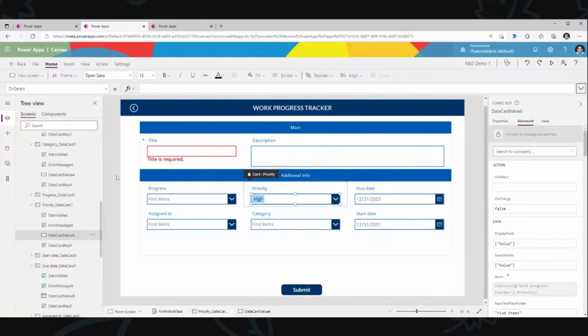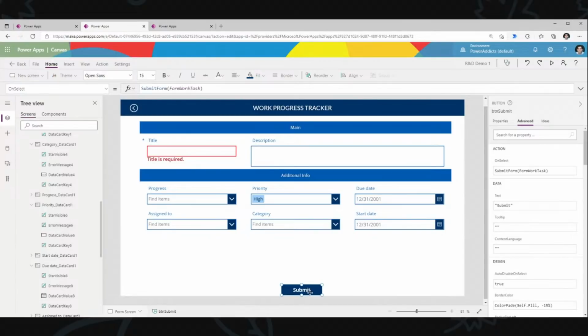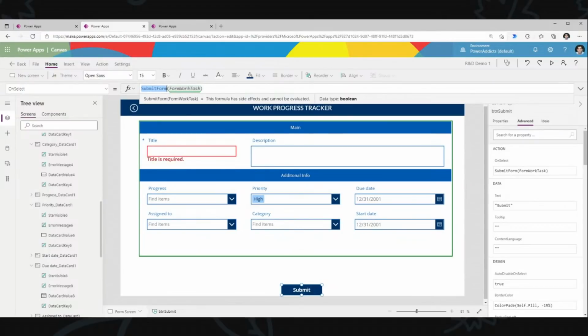Yep. Okay, so this is what I have in action. Now, when the user clicks on a submit button that I provide, I need to submit the form. And for that, there's a very simple function called submit form. So what are the different formulas of the form? We have edit form, view form, new form to change the mode of the form. And we have something called submit form to actually submit the data to our backend data source, which in this case is SharePoint.